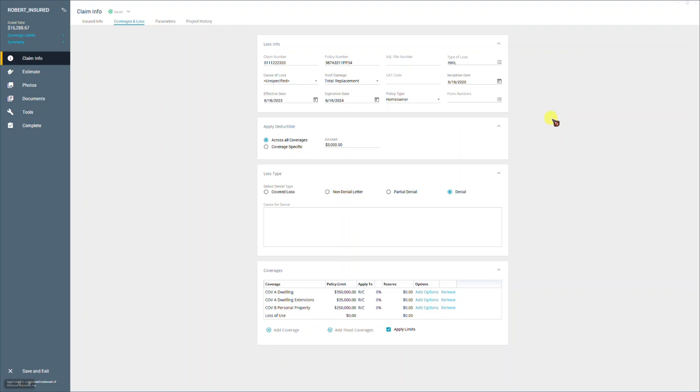You'll notice that up at the top right corner in the loss info section, we have the type of loss, and this is generally already populated when you download the claim. And then if we look over here to the left in the second row, we see cause of loss. This is generally set to unspecified.